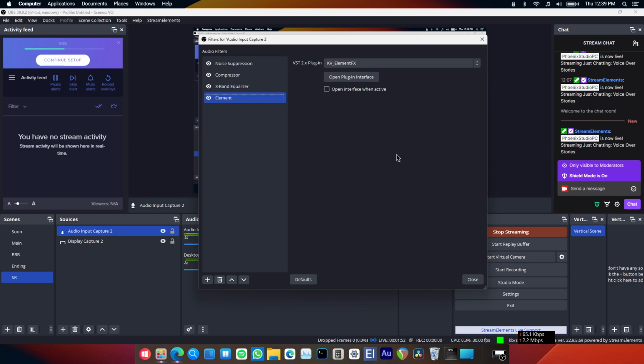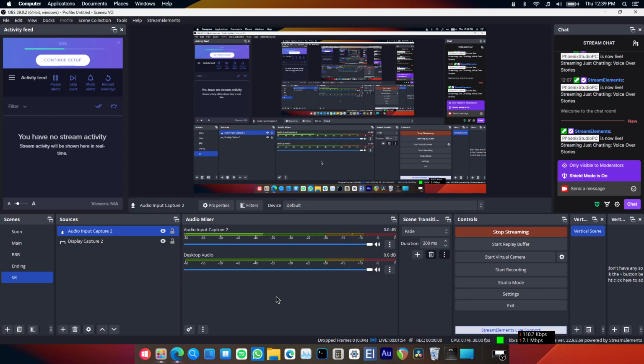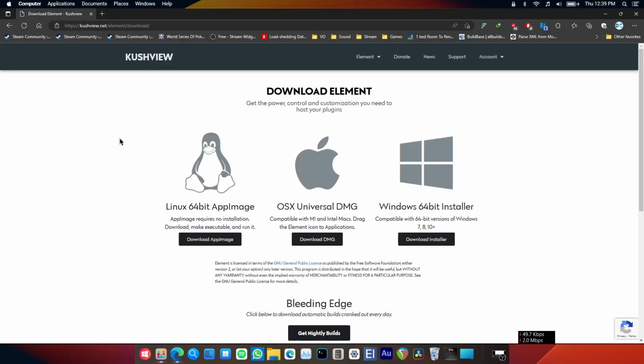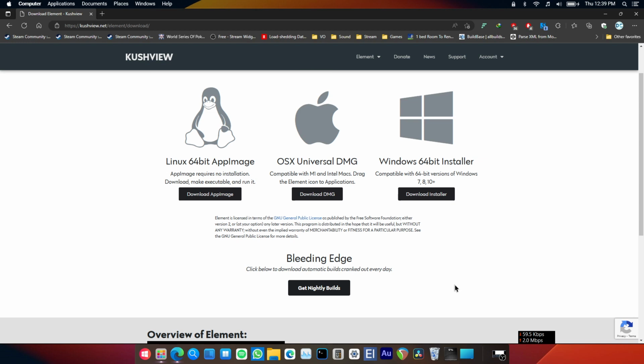Now, how do you get this one? I'm gonna show you. You just go to cashview.net and then you download Element. They are busy shutting down, so I don't know if this software will still be available, but I'm gonna make a copy of it and put it on a Google Drive somewhere for you guys so you can use it. And you download it for your operating system. Don't try the bleeding edge, it doesn't work anymore.